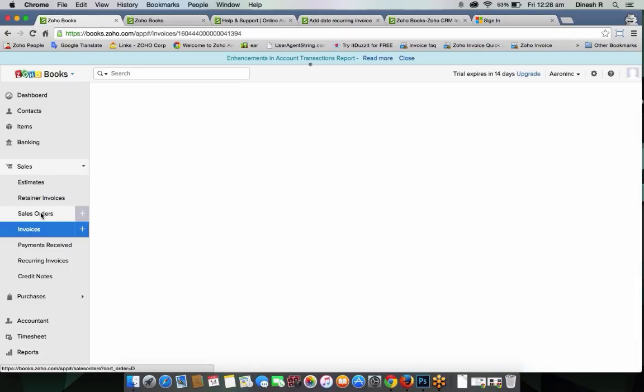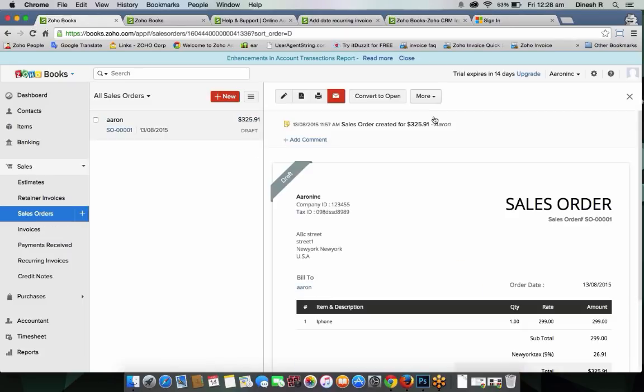Otherwise, I will have an option to convert it to a sales order, and then a sales order can be converted to an invoice using this option. You can also convert it to a purchase order using this option.